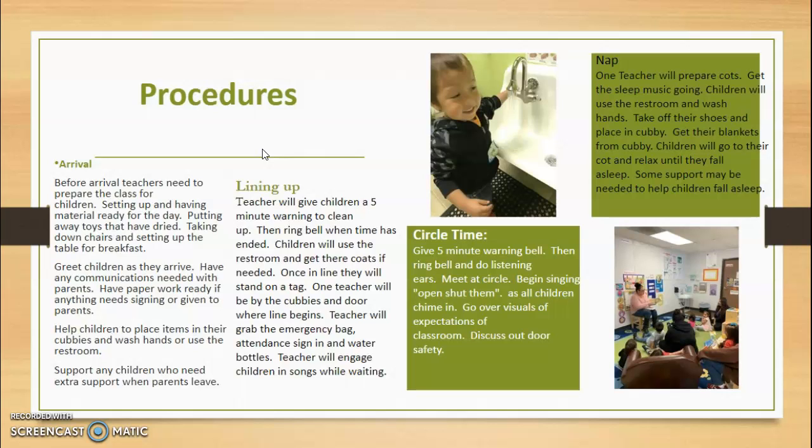Circle time, give 5-minute warning bell, then ring bell, and do listening ears. Meet at circle and begin singing Open Shut Them as all children chime in. Then go over visuals of expectations of the classroom and discuss outdoor safety.